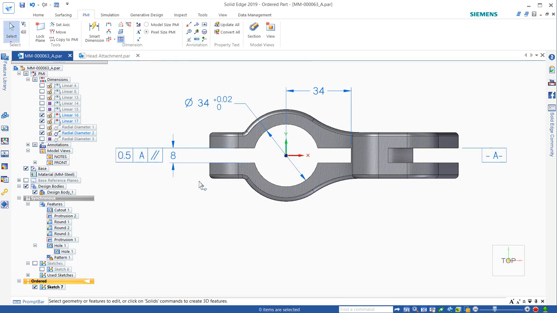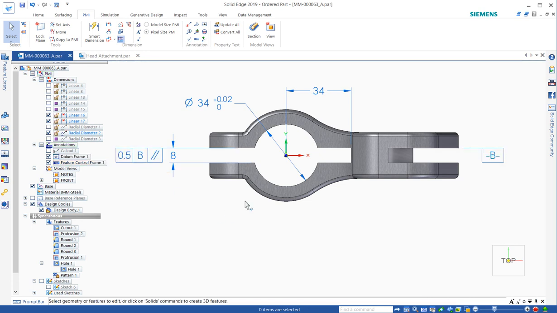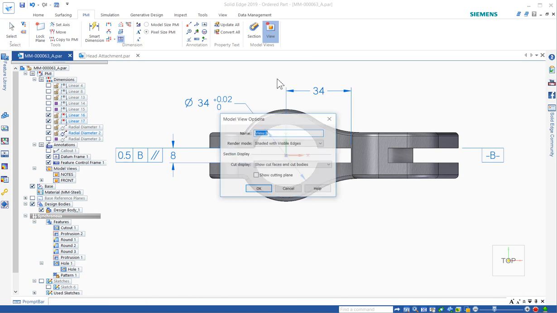And I'll place this here. So that looks pretty good. And that reference is really cool. So what that does for me is if I ever come here and change this to B, whoops, a big B, I don't have to remember to go change my referring annotation. So that's a reference or a pointer to that datum frame. So that is very cool.